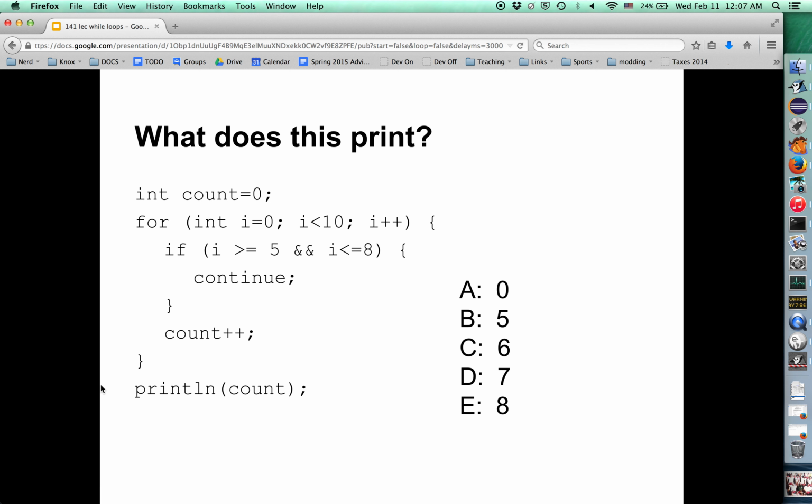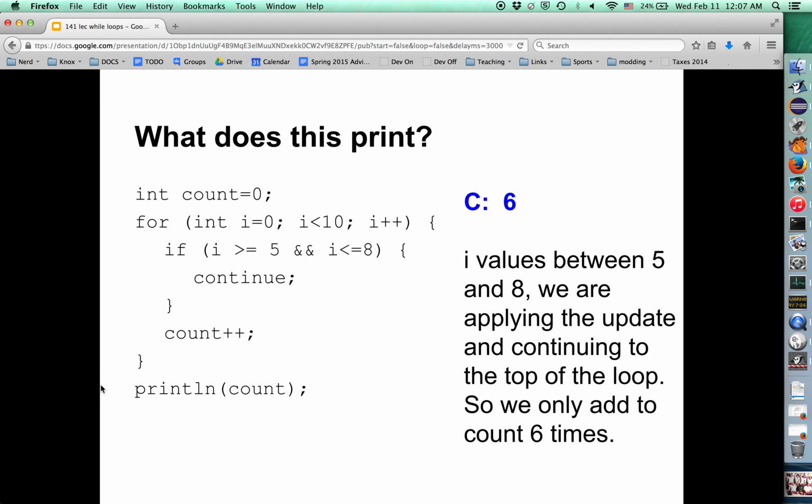Let's try this again. Try this one out. Did you come up with 6? If so, you're correct. What's happening here, we're iterating the numbers from 0 to 10. Well, really 0 to 9, because we're doing strictly less than 10. So that's 10 numbers, 0 to 9.